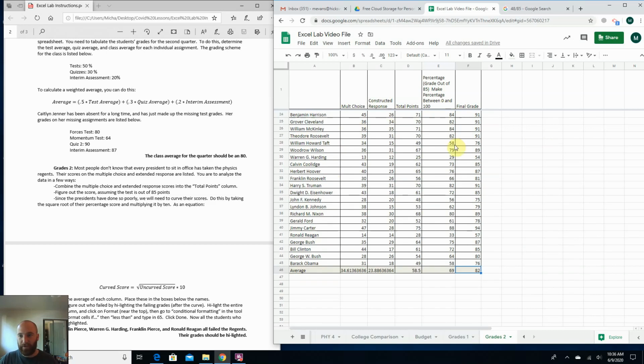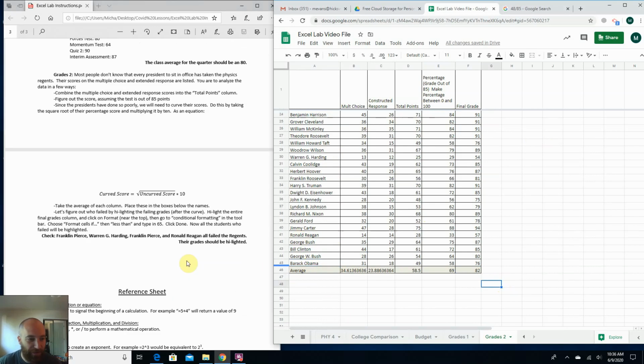There we go. So we got all of our presidents and their scores. This is old. I left out Donald Trump. This wasn't meant to be a political thing. I just didn't update it in the last couple of years.